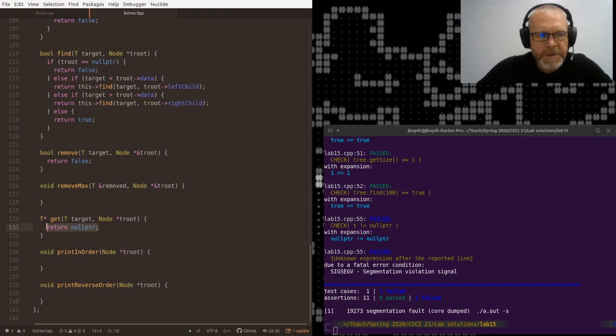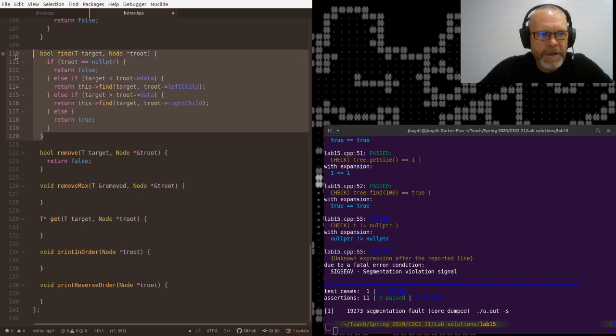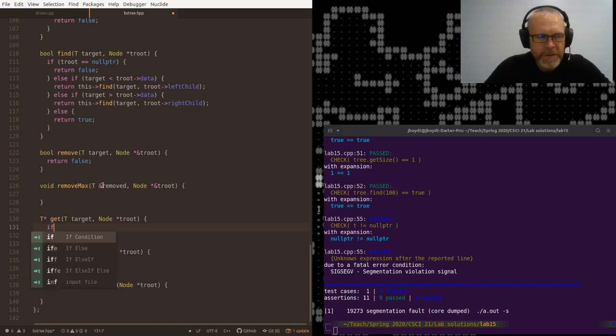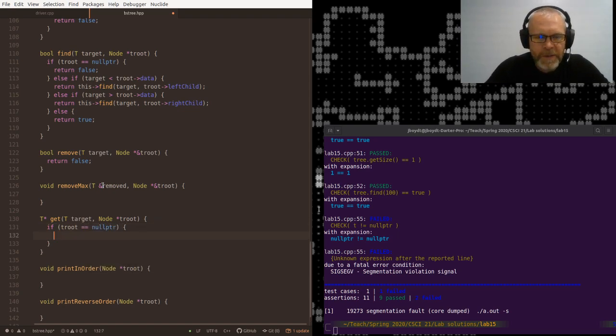But you're going to watch me do the same thing. So the only difference between a find and a get is that a find returns true on a success and false on a failure. A get's going to return null on a failure and a pointer on a success. But it's the same setup. If at any point in my algorithm I fall off the tree, then whatever it is I wanted to get obviously wasn't there, so I'll return a null pointer.